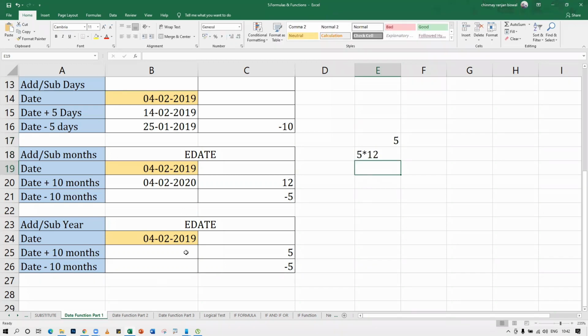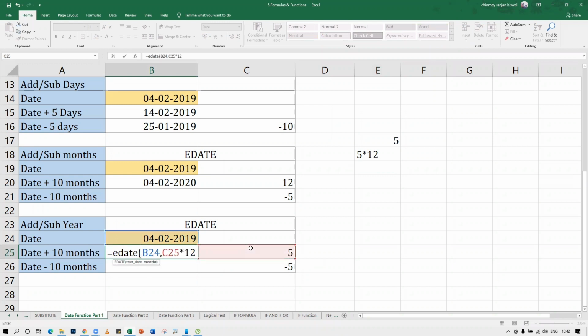60. We will do the same thing here. We will use the same EDATE function. Okay, if I only want to increase the years, what will I do? I will just multiply it with 12. Understood? So however many years we give, it will be converted here, you can see? Now the year is changing. Clear? Is this function clear? Yes, sir.